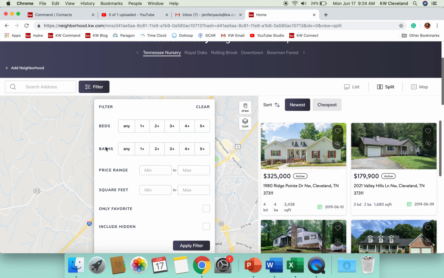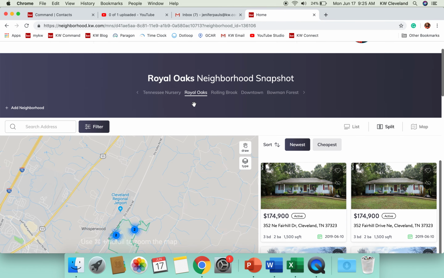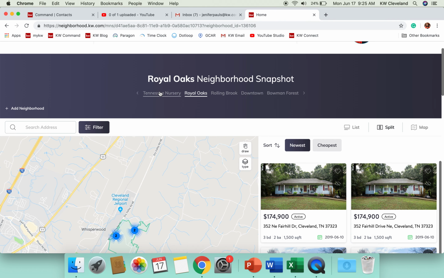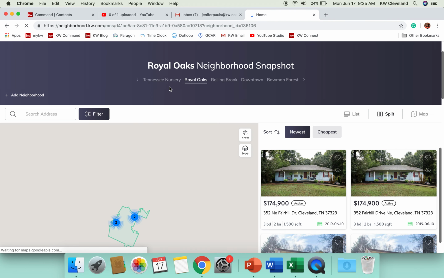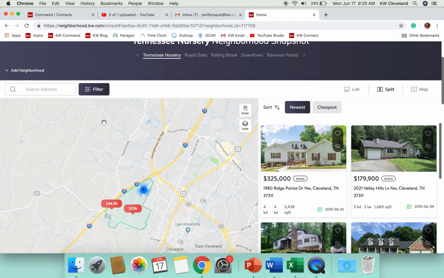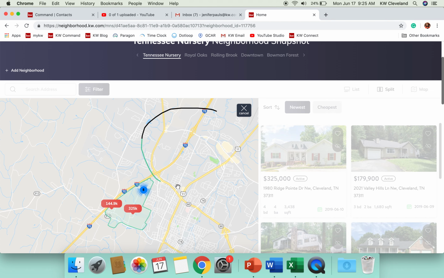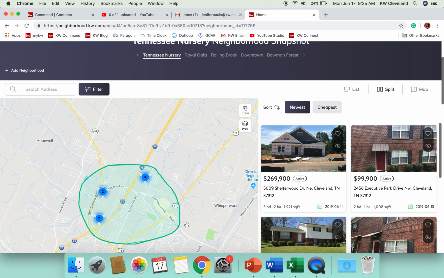I can filter, so I can apply any filter based off of these right here. I can toggle between the different neighborhoods that we see on here and sort those however we want. Sometimes we'll have to refresh. Also, the client can really search anywhere on here and draw some boundaries and say, okay, I want to know what's in this area right here. And they're going to be able to see their active listings right here.